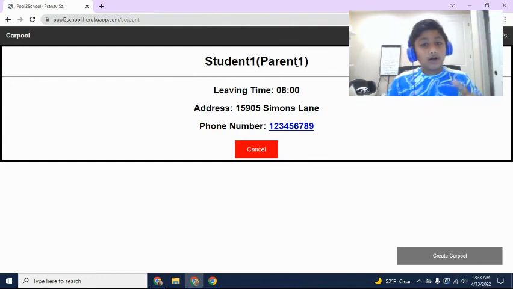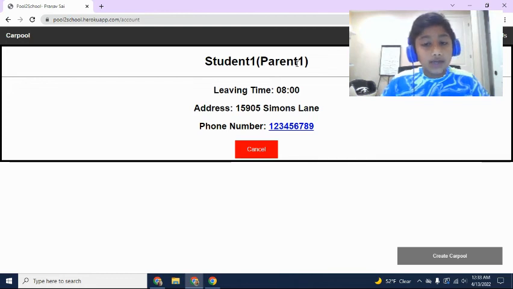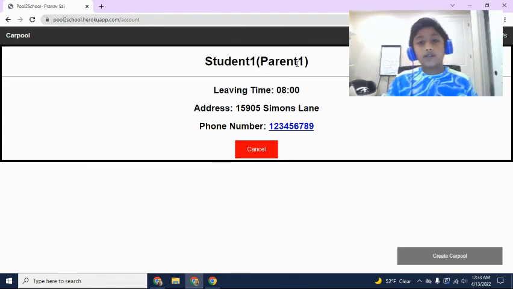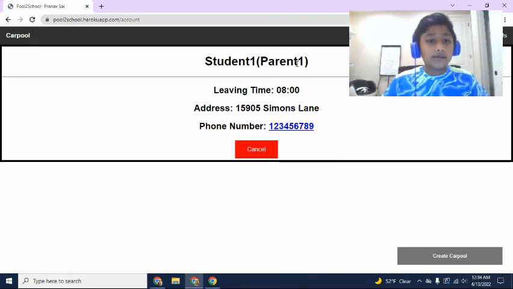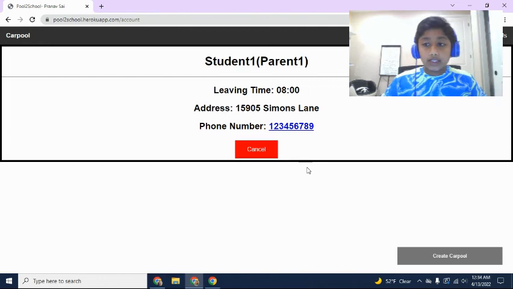When you join the carpool, it automatically sends an email to the person who created the carpool. So, for example, obviously that was a fake phone number, so it's not actually going to send it. But if you enter like my dad's phone number, for example, it would send him a notification that you logged on. I also can cancel this if I want to, and that'll also send the email. So you can kind of see these four main things that I talked about with Pool2School.